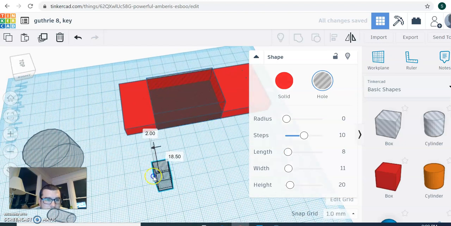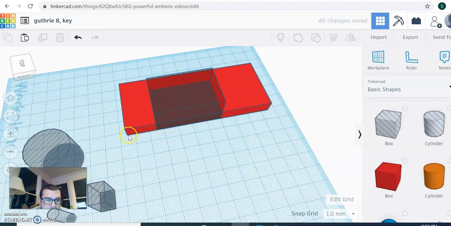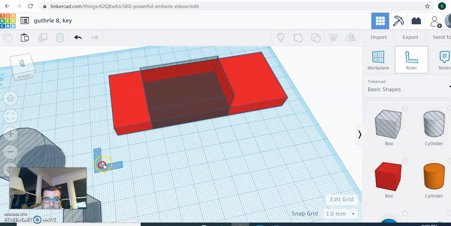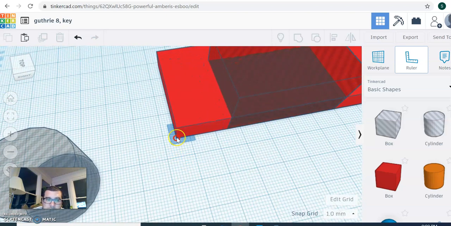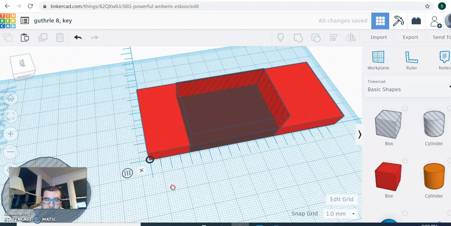Now our goal is to have it 14mm from this edge. And another tool we haven't really used yet, and this is where we're going to try and figure this out, is the ruler. So if you pull out your ruler tool, you'll want to put it right here. It should look like this.